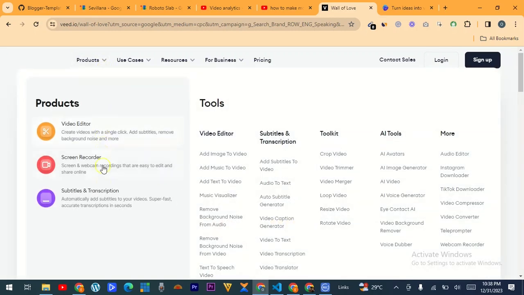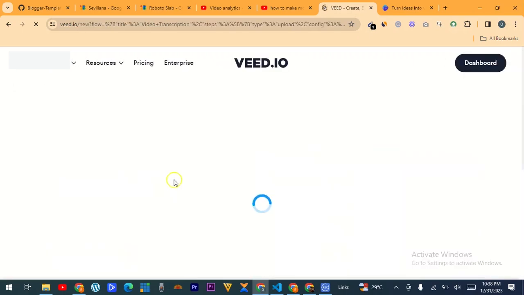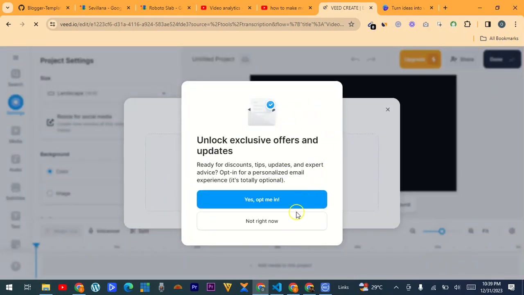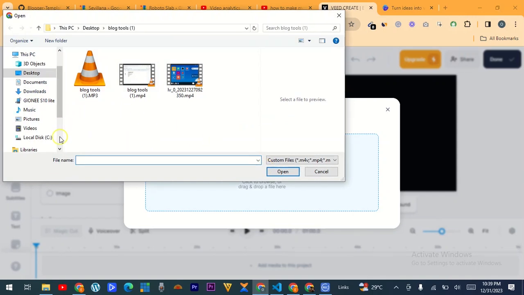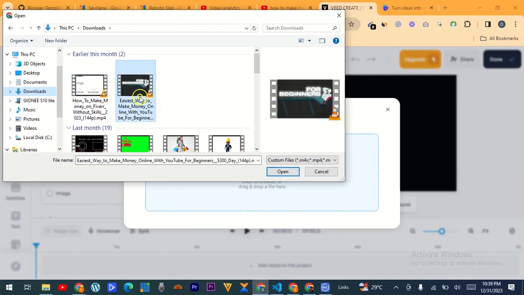On the product, click on subtitle and transcription. Now transcribe now. It will open up an editor for you. Unlock exclusive offers and updates, not now. So you'll be asked to upload your file. Click on upload and locate the file on your PC. So this is the one I want to use.